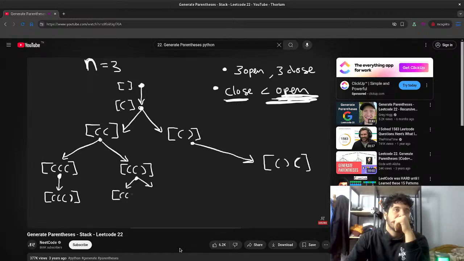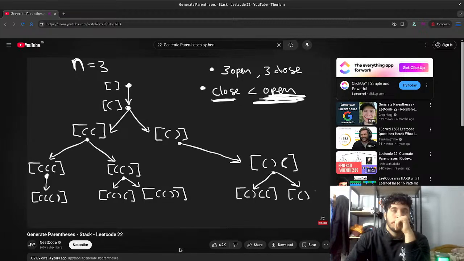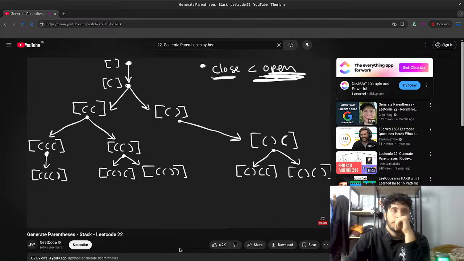So if we add an open, we'll end up with 2 open, 1 close, and then another open, or we'll end up with 2 open parentheses and 2 closing parentheses. Over here we also have 2 choices because we see we have 2 open parentheses and 1 closing parenthesis. So if we add an open parenthesis again, we'll end up with open, close, open, open. If we add a closing parenthesis, we will end up with open, close, open, close. Okay, so we're almost done.